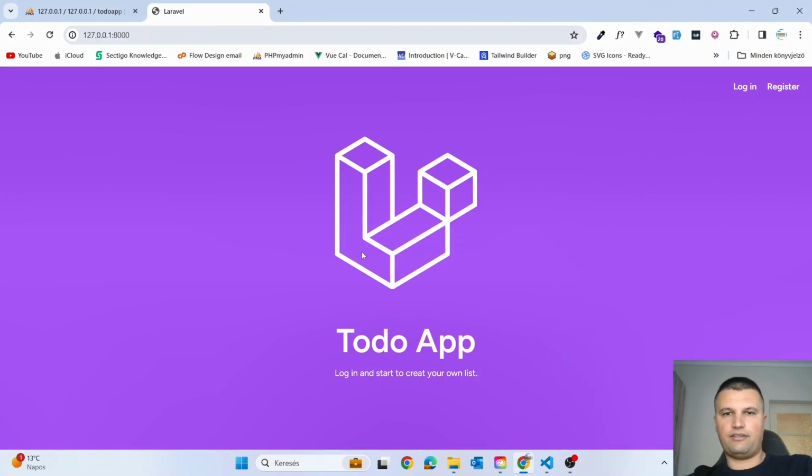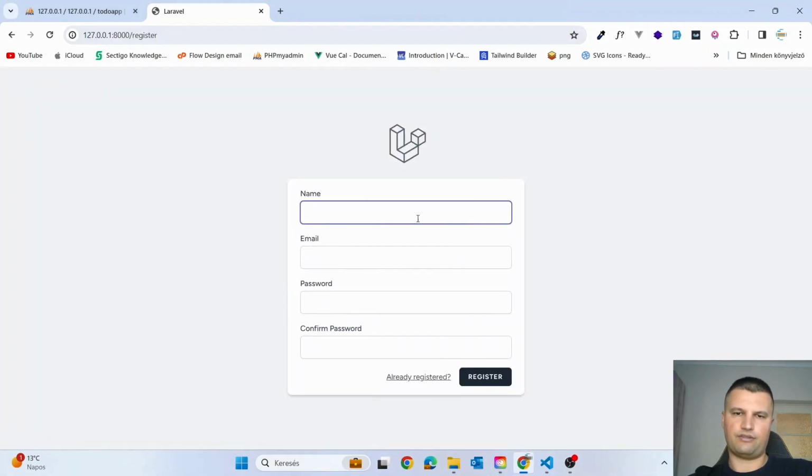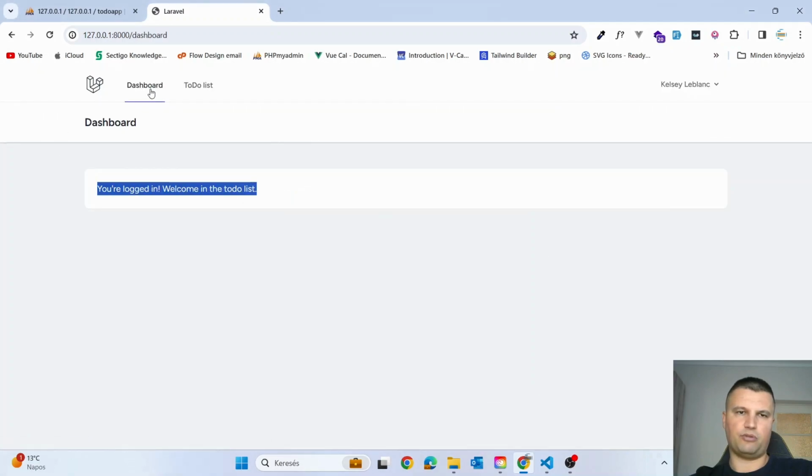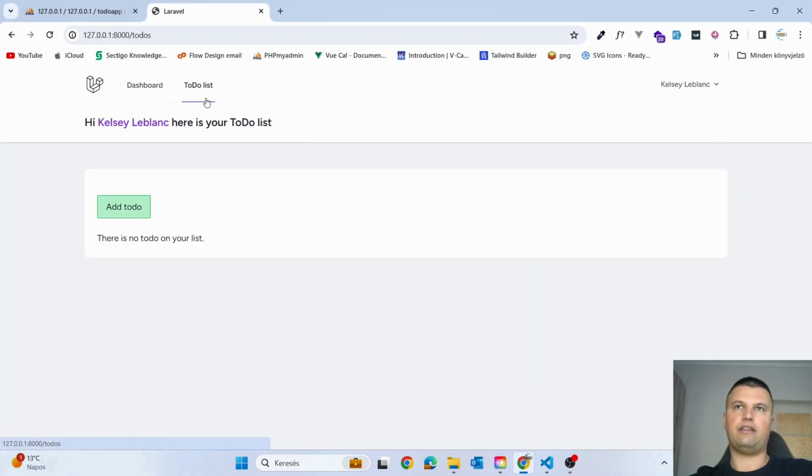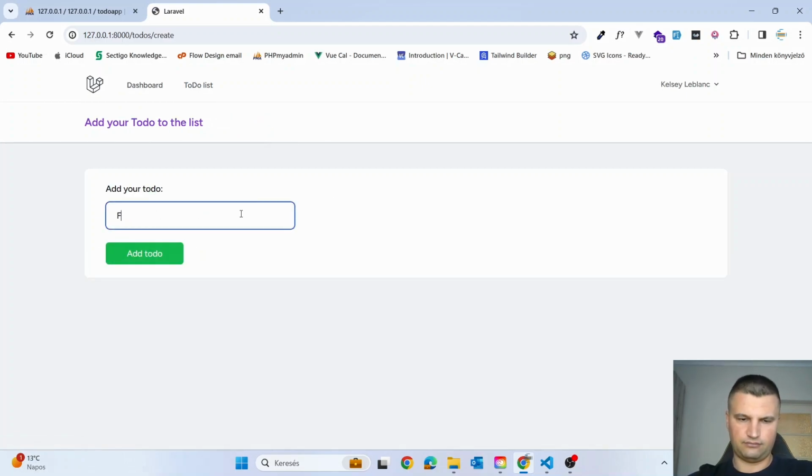Okay, so basically this is the application, nothing fancy here. We are able to log in and register users. So let's register a new user. I use the Fake Filler Chrome extension, register, and we are redirected to the dashboard page. And here is the menu item for the to-do list. We are able to add to-do, so basically we are able to create. Let's create one.